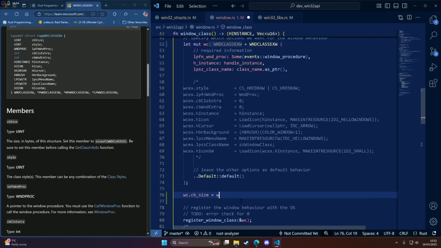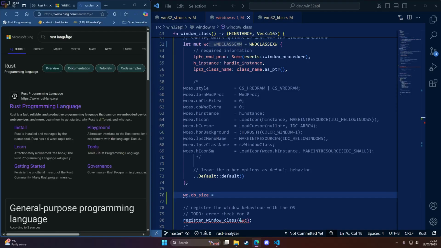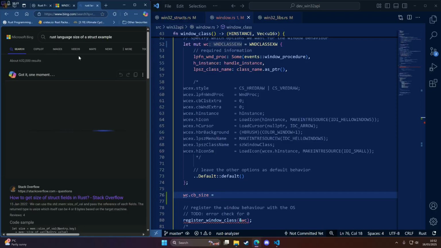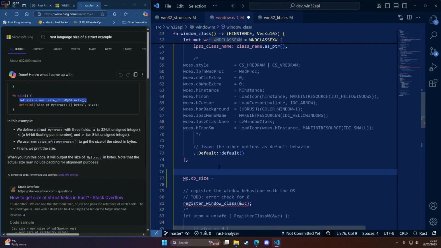How do we find the size of a structure? Size of a structure. Struct. Oh, it's come up with something. I might have asked the right question. Mem size of my struct. Let's have a look at that. It's in bytes. Let's have a look at that line. Let's see what it's telling us.